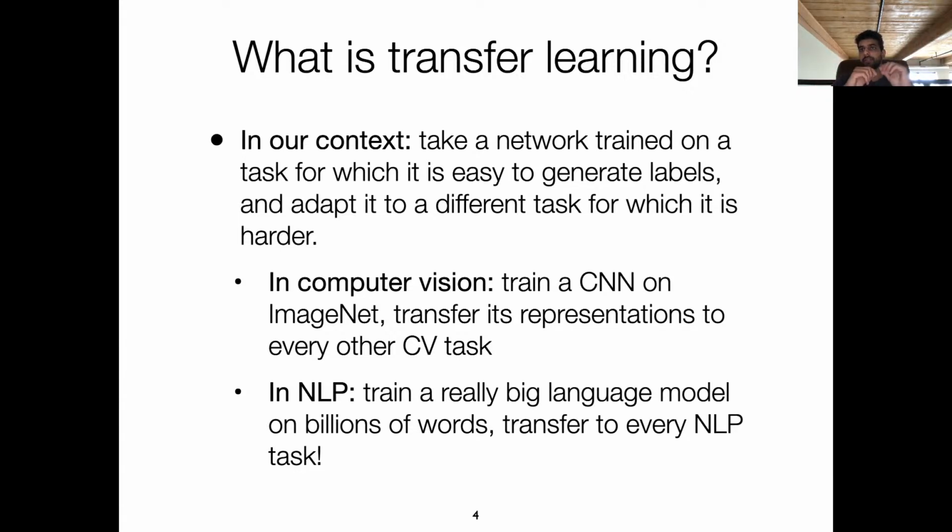And so for computer vision, what people do is they take the ImageNet dataset, they train a large-scale neural network, a convolutional neural network on this dataset, and then they take the resulting network and transfer its representations and its model parameters to any other computer vision task of interest. So in our case, we're going to be replacing the ImageNet image classifier component with a really large language model.